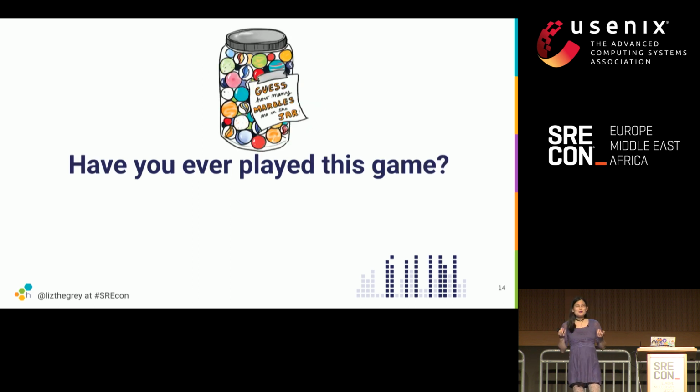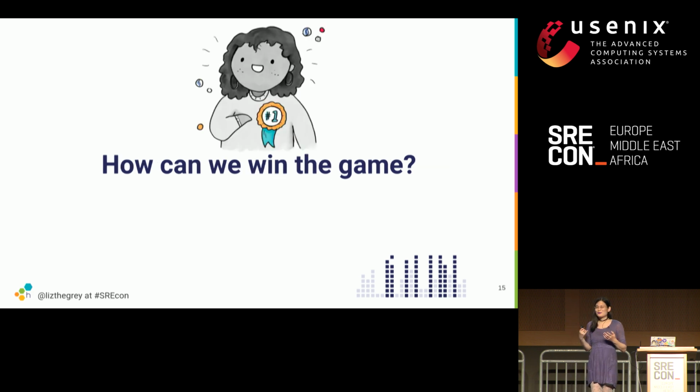So how many of you have ever seen this game in a fairground or in maybe a vendor booth downstairs for a contest? How many of you have seen something like this? Guess how many marbles are in the jar? All right? Now, I could spend all day trying to win this game, right?